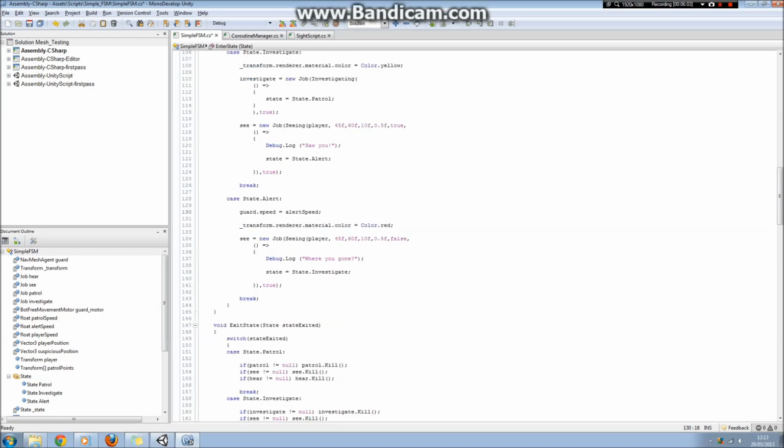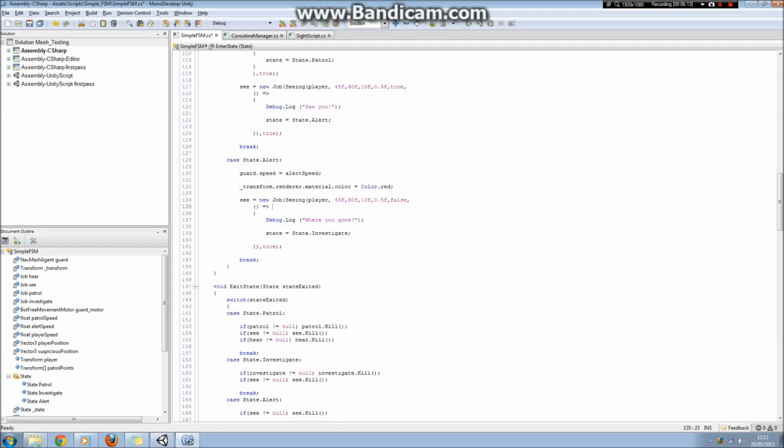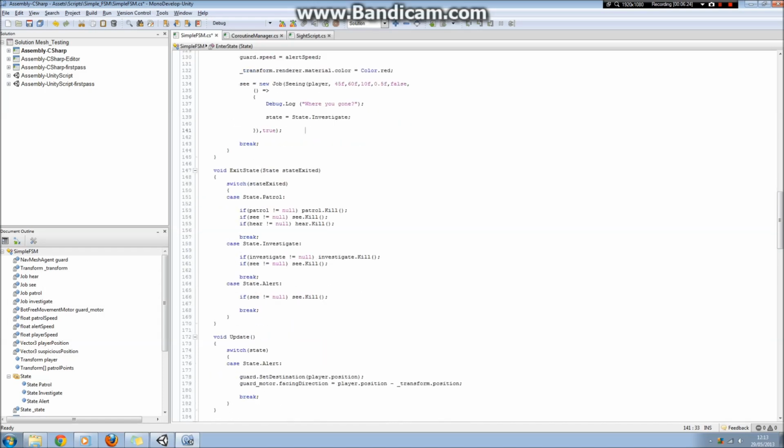And all I do is I change the speed of the guard, I change its color, and then I initialize, as I did in the patrol state, the vision checking method seeing here. And then if we lose sight of him, represented by that for statement there, then we go to state.investigate. And that's really all there is to it.